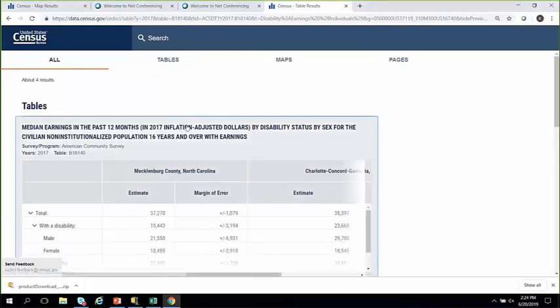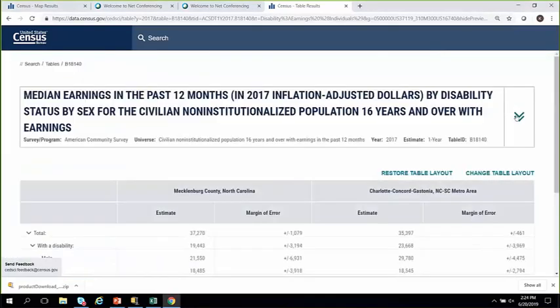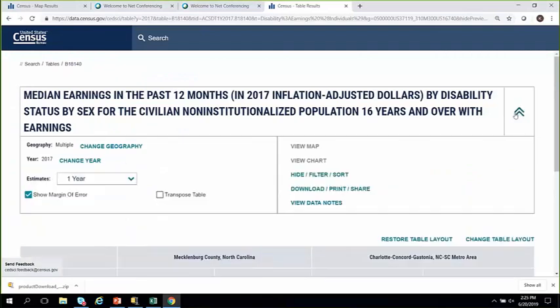All right, so this pulls up table B18-140, median earnings in the past 12 months by disability status for Mecklenburg County, and then also Charlotte, Concord, Gastonia. So from here, I wanted to show you one other thing that you can see because it's a base table, that B18-140. So if you go down to a customized table, and I showed you all the rest of these, but this is the one thing.